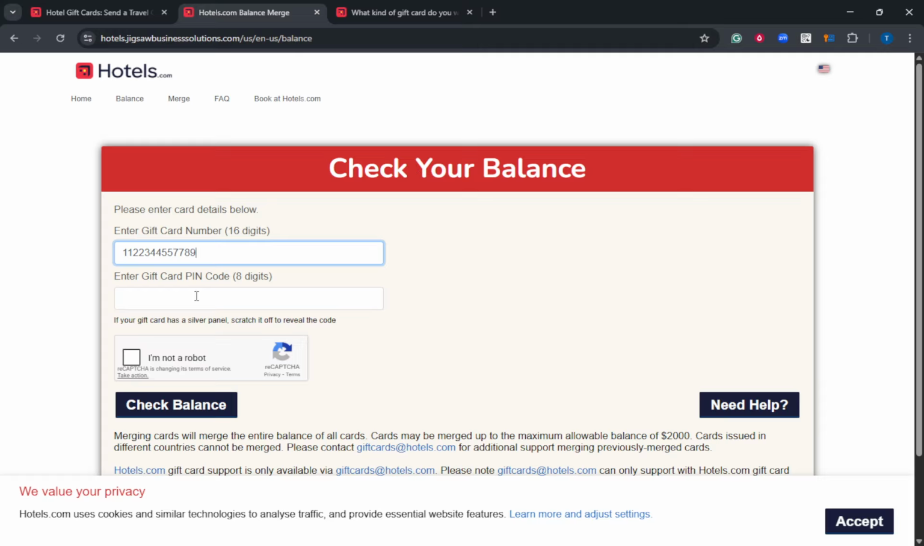If you see an error, double-check that you've entered all digits and that you're using the correct PIN from the same card. If the site seems busy, refresh the page or try again in a few minutes. It's a good idea to note the balance or take a quick screenshot so you have a record, especially if you're planning to book soon.